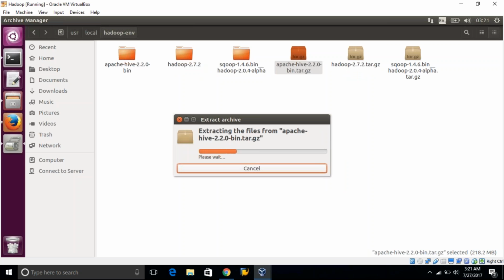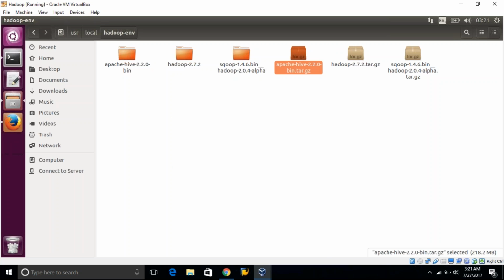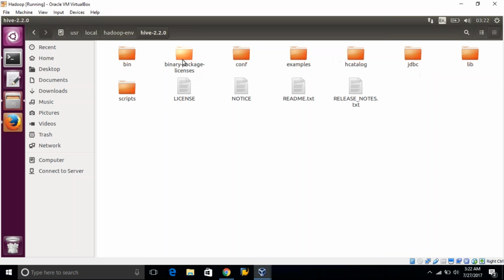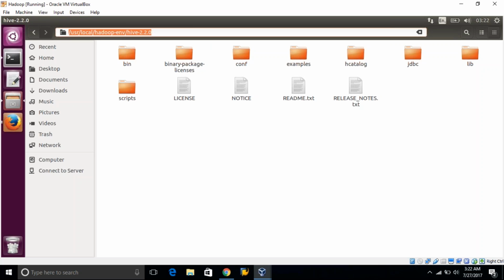Okay, so it is extracting. Yeah, it is extracted, and you can just rename it. I don't like to have a very big name like this. Don't keep any spaces, rename to 2.2.0, and remove this part as well. We really don't require this much. As soon as you download and extract it, the very first thing we need to do is update the bashrc file. To update the bashrc file, we need this path.